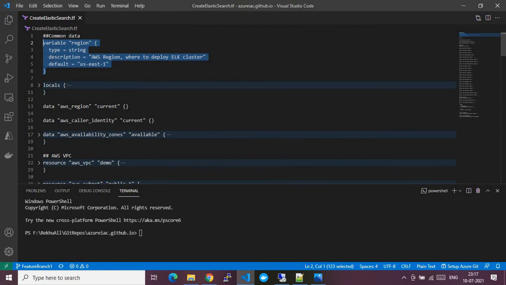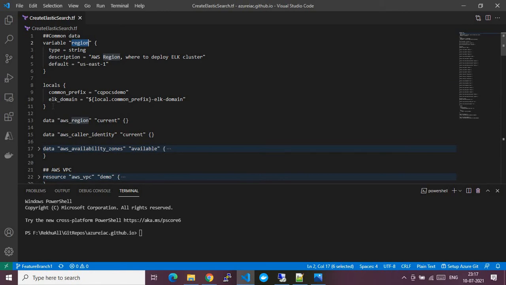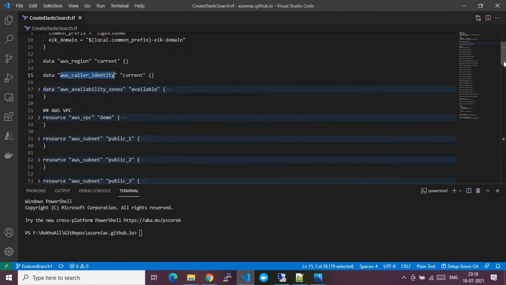The variable is region, where I'm storing the US East region, and then the locals. Locals are nothing but local variables, where I'm storing the ELK domain name, my Elasticsearch domain name, which I'm creating dynamically. Then I'm retrieving my current region data and the caller identity. The AWS caller identity is nothing but your current profile data, which will be retrieved there and used further down.